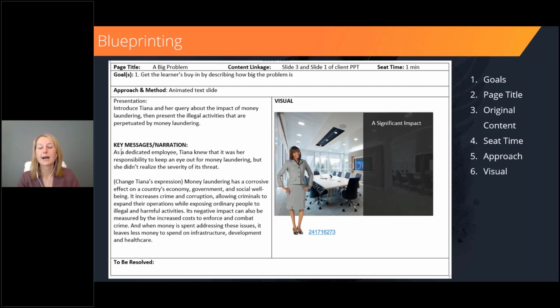For the visual, this is really nice. If you have an idea of how you're going to lay out the slide, what it might look like, go ahead and include that.